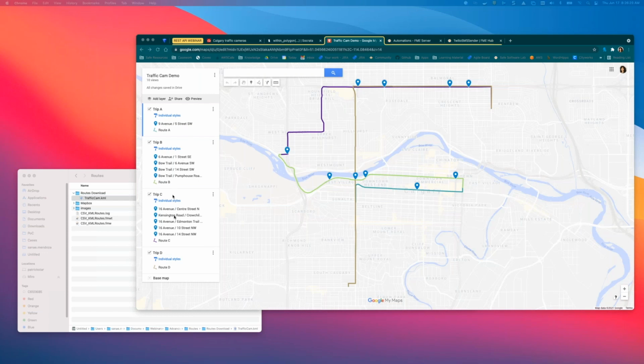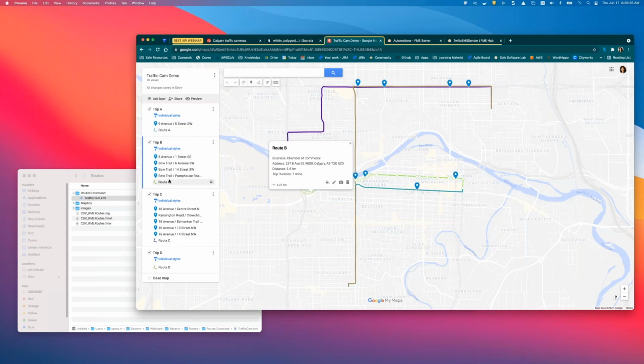So we can see on the side, each trip of the journey has its own layer. And by clicking on each feature, we get some information about that route. So here we have the business address, distance, trip duration.